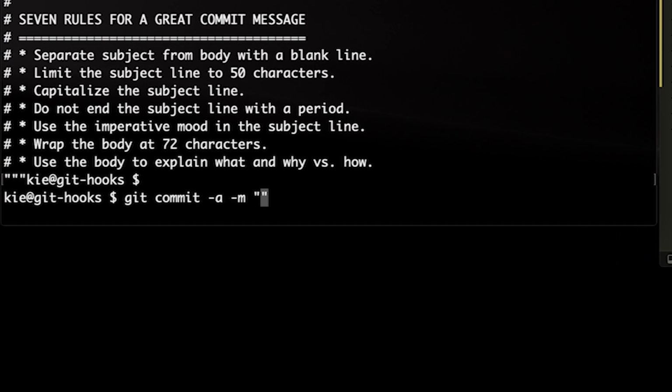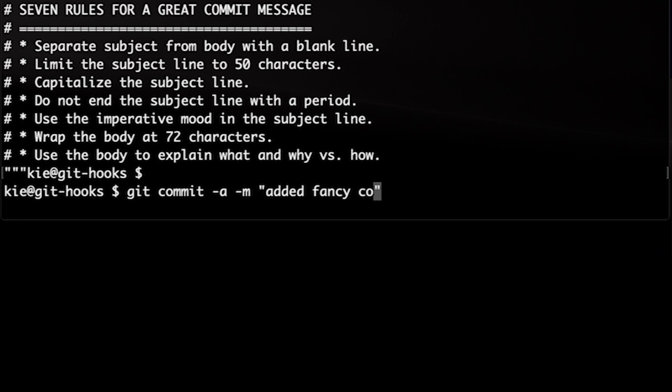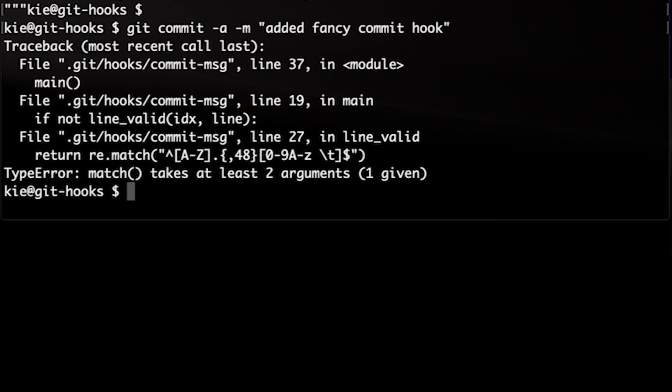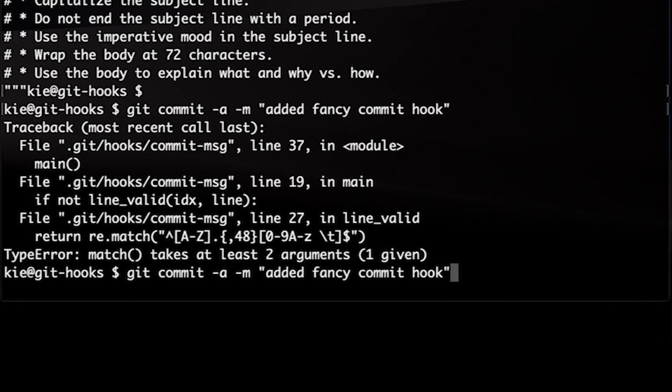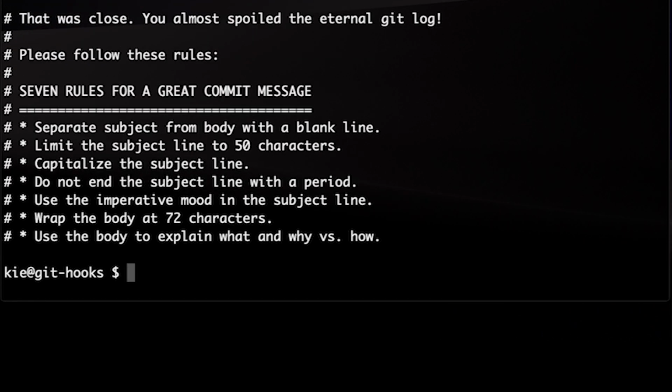Yeah, let's try it out. Git commit. Edit. Fancy. Commit. Hook. Oh, okay, there's something wrong. Of course, we didn't tell the regular expression what should be matched. Let's put this in here as well. Here we go. That was close. You almost spoiled the eternal Git log. Please follow these rules. Didn't work.